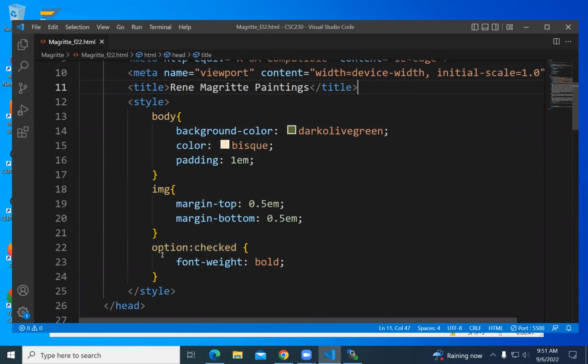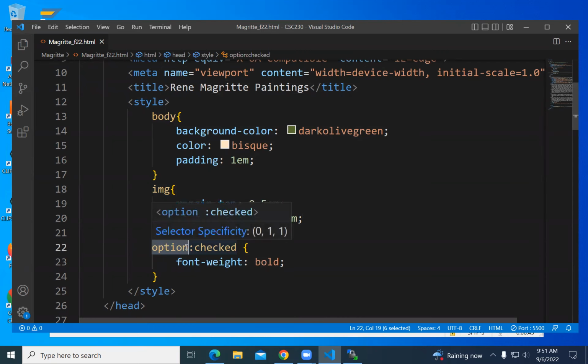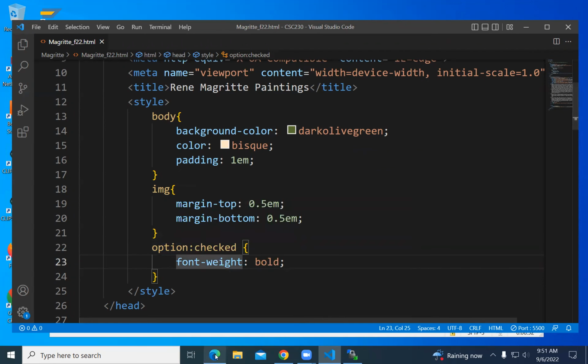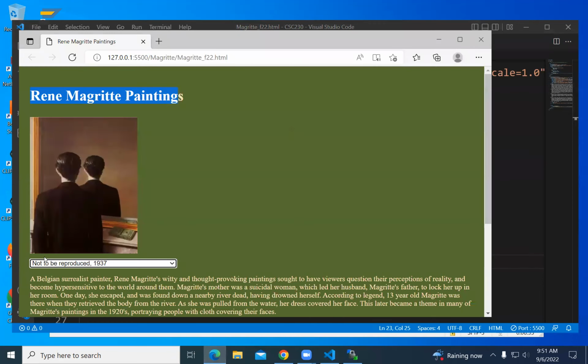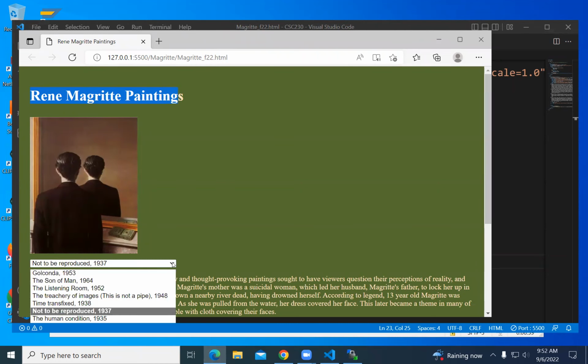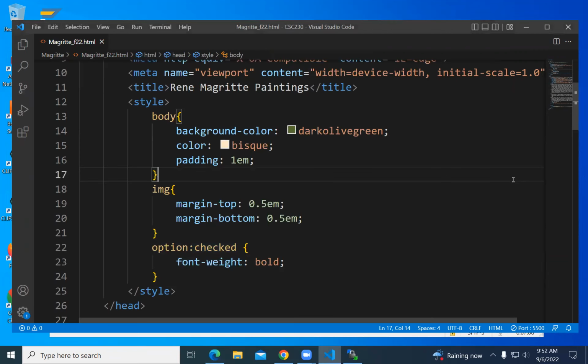And this is about the choices within the drop-down select, which are known as options. One of the options is checked, and I make that one bold. So you'll see here right now, not to be reproduced, that is the selected one. If I'm showing the full list, then the one that is selected is in bold. So that's just a little bit of styling. And then in Visual Studio Code, I can use this little arrow here to collapse that.